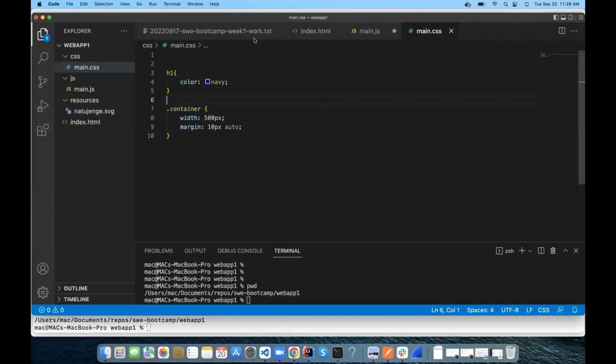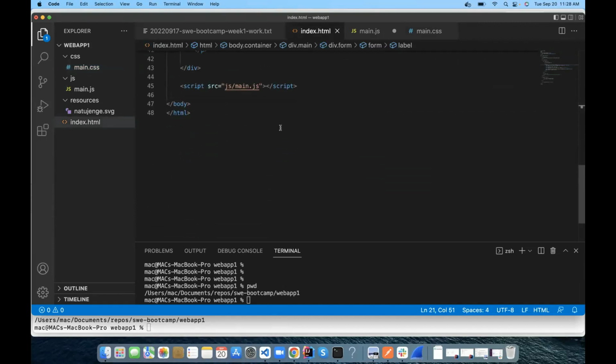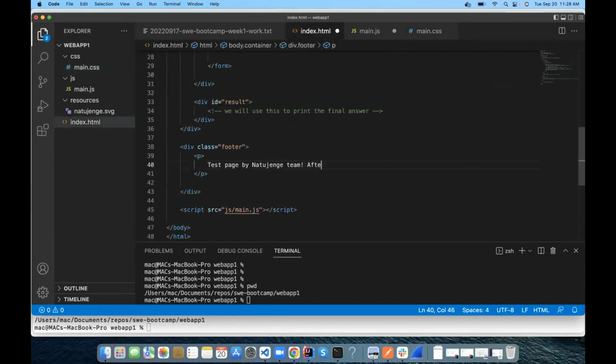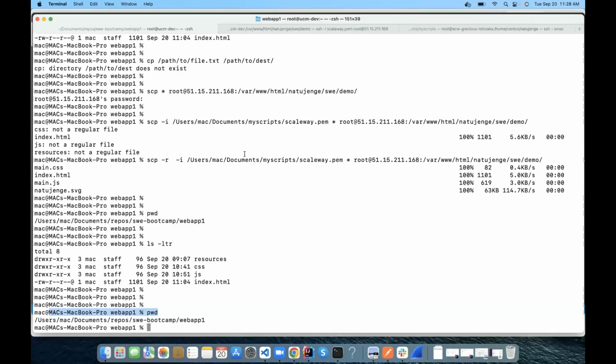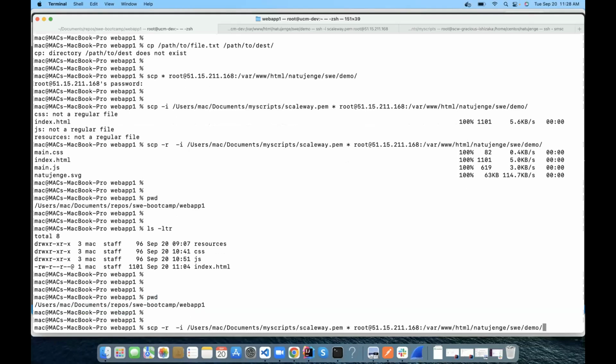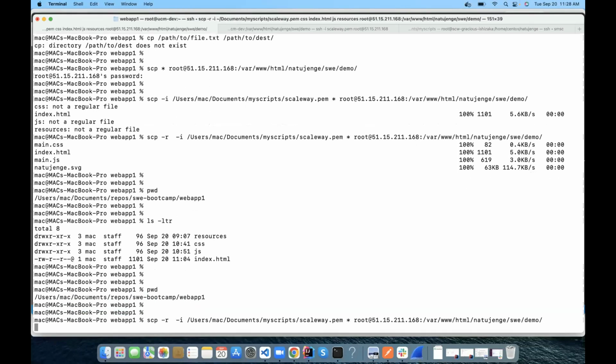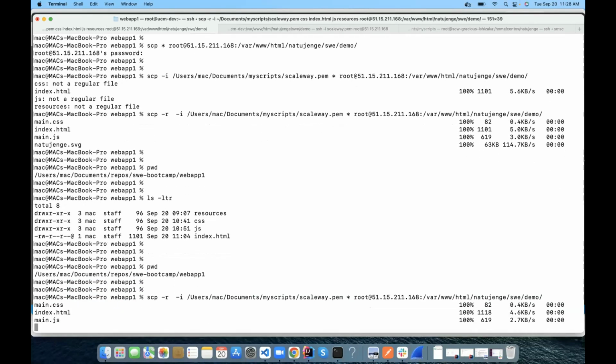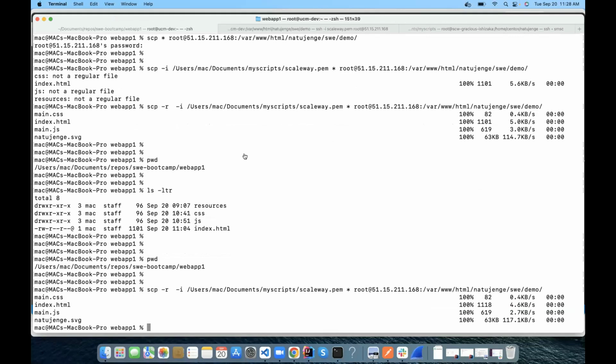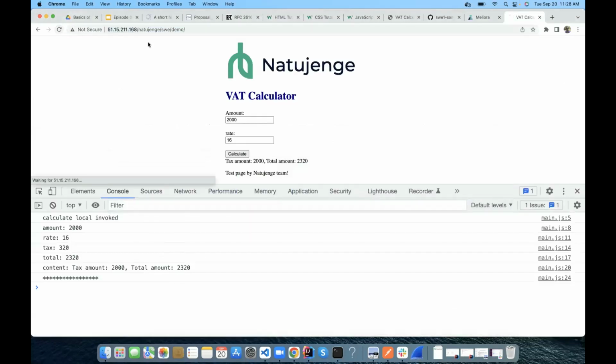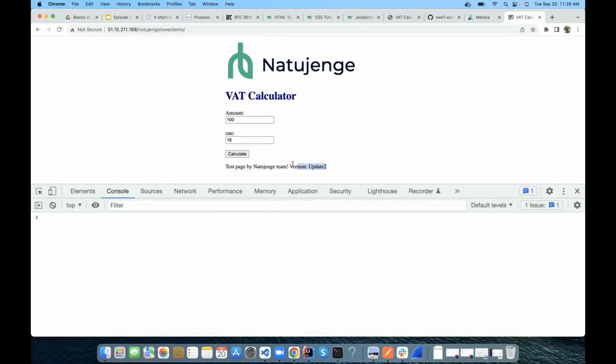Like now, let me just come here and make a change and say, this is after updates. Maybe I can say the version here is update 2. So I've just added a version on the footer. And of course, for me to deploy the changes, I have to do the same thing that I did for SFTP, and update the file. Once I update the file, it will go to the server. Of course, I'm uploading everything. Now, if I go to the browser or any client, I'll be able to see update 2.